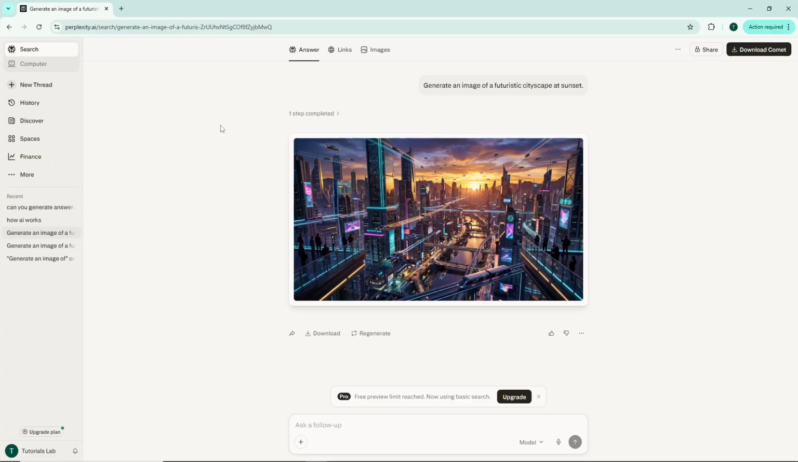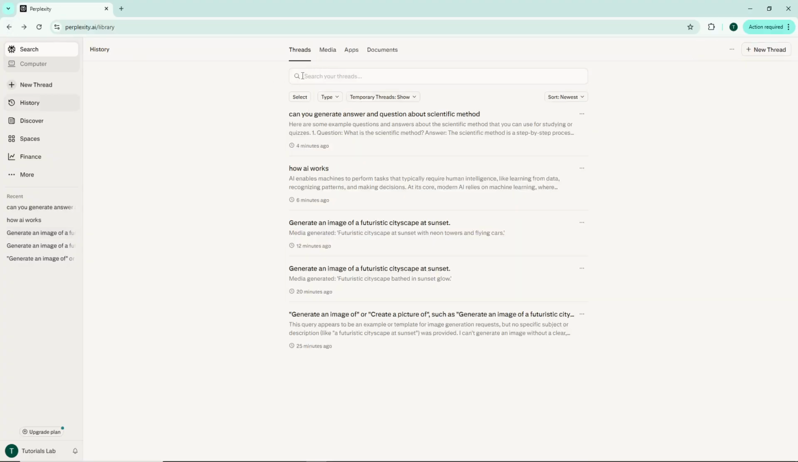Now, if you're looking for something specific among potentially dozens or hundreds of past conversations, there's a handy feature to help you. Look at the top of the screen where you'll find a search bar. You can use this search bar to filter your threads by typing in keywords related to what you're looking for. This makes finding that one particular conversation much faster than scrolling through everything manually.